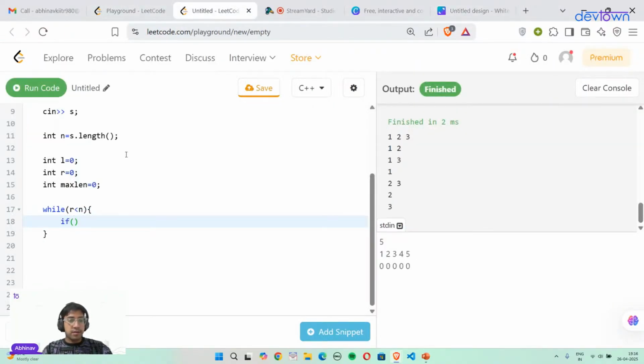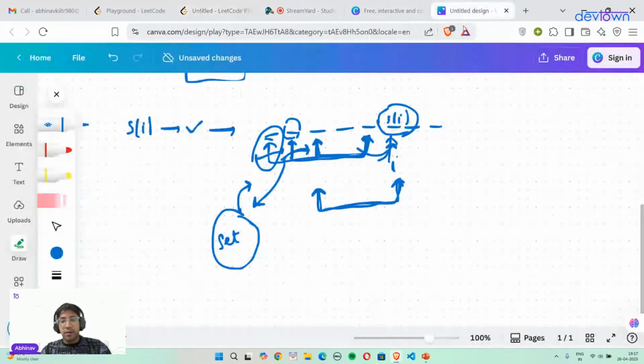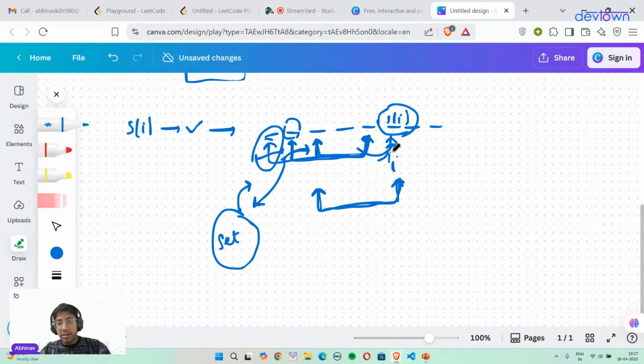If S, okay, I have to define set. Here in this case, we need to define a set of characters, right? This st, and here character denotes that this set contains characters. So now we need to check if st.count of sr. We have to check for the rth element, the rightmost element, whether this element is already present in this substring or not.